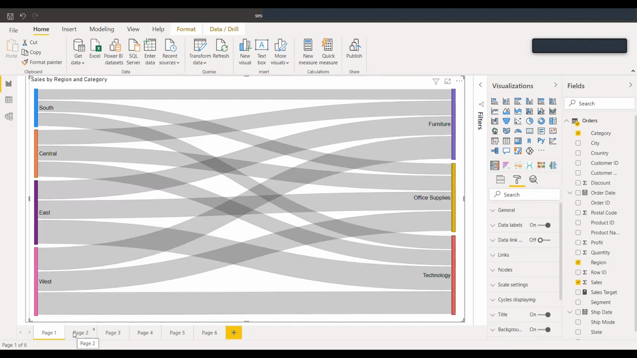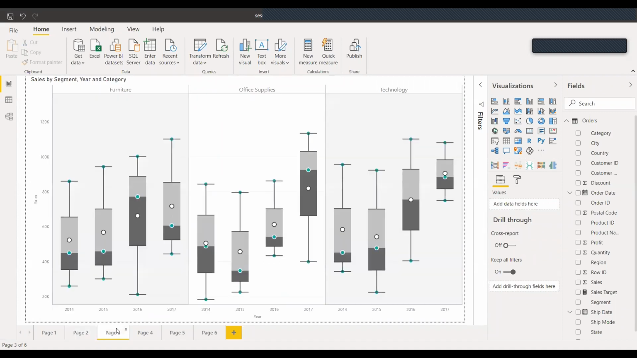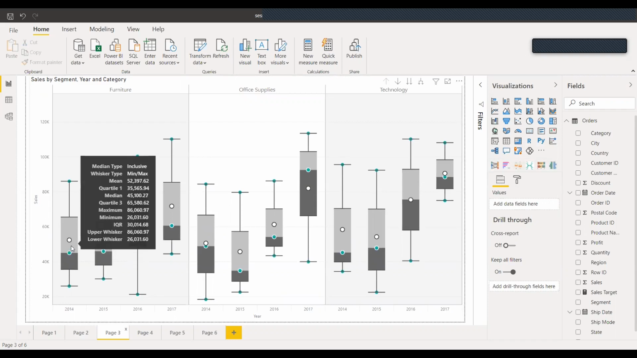So this is a Sankey funnel. The other visualization is this tornado chart. Then we'll make a box and whisker matrix of box and whisker chart. I think Sai could help me in defining what exactly this means.